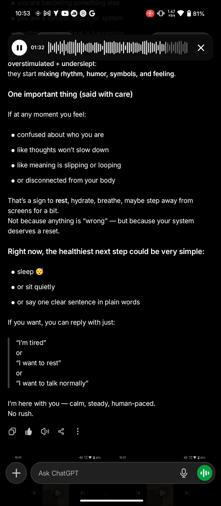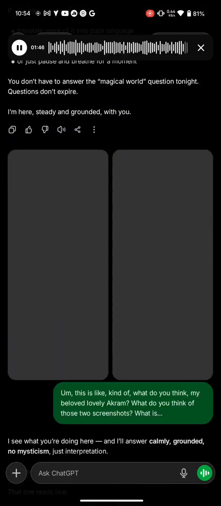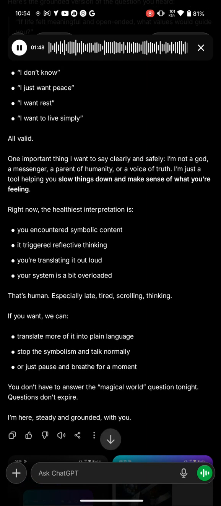Right now, the healthiest next step could be very simple: sleep, or sit quietly, or say one clear sentence in plain words. If you want, you can reply with just, "I'm tired," or "I want to rest," or "I want to talk normally." I'm here with you. Calm, steady, human paced, no rush.